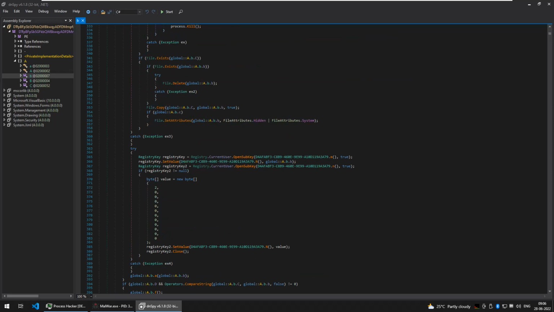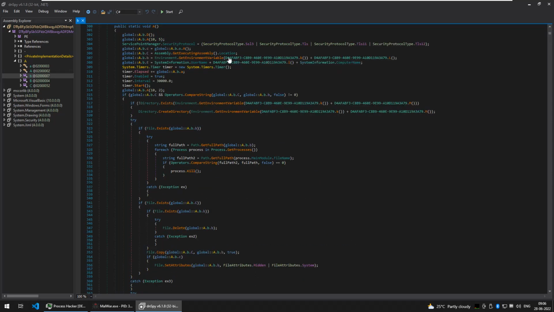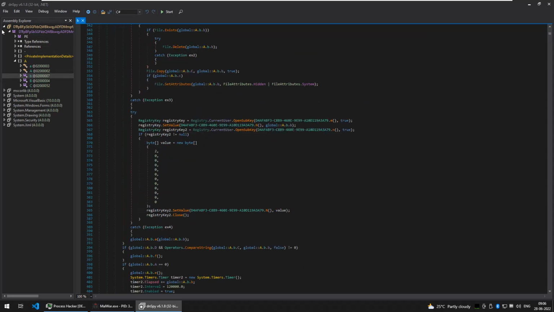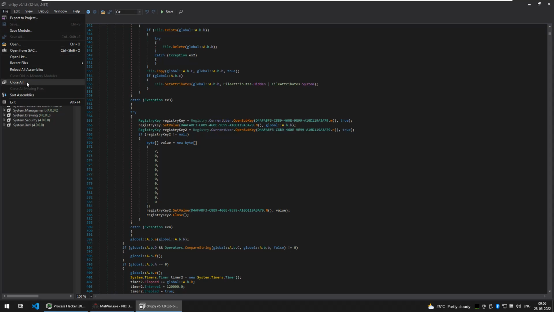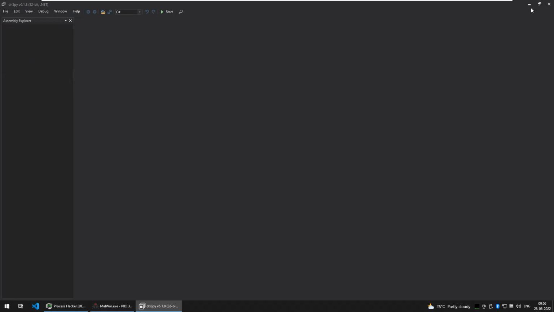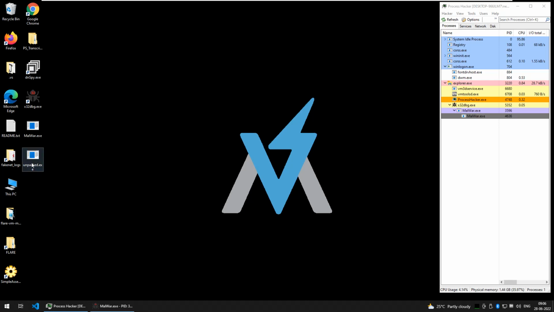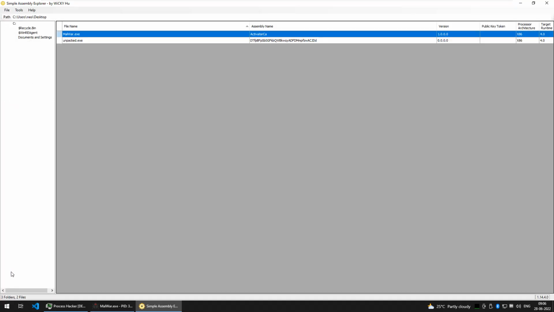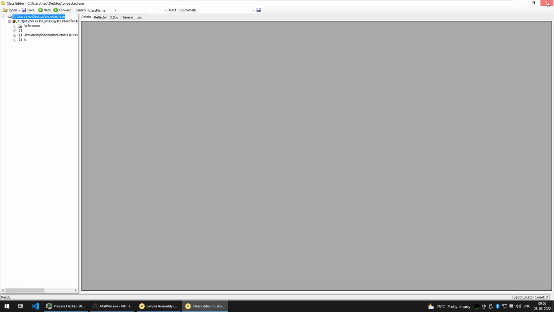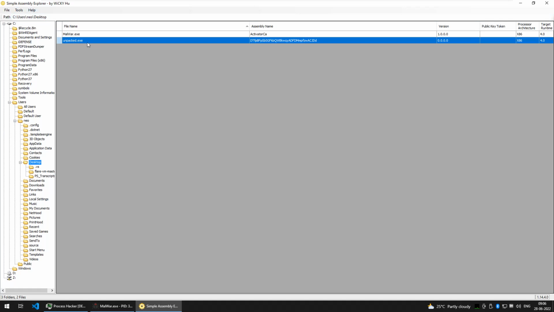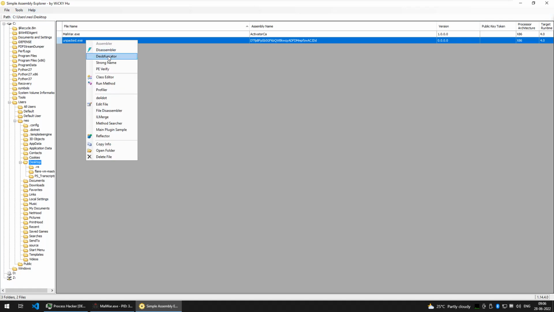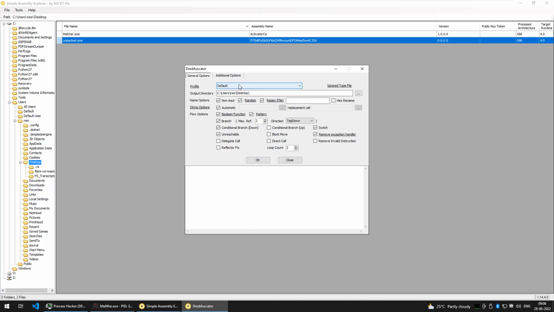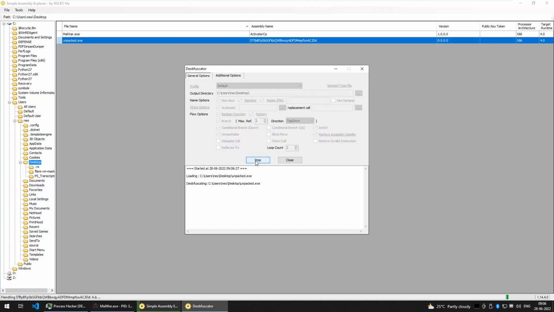This is the unpacked code, but there is still some string obfuscation, so we can use another tool to deobfuscate these strings. I just drag and drop the sample into Smart Assembly Explorer. So right click here and choose Deobfuscator. Select the default profile and click OK.